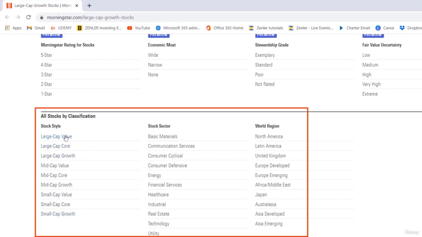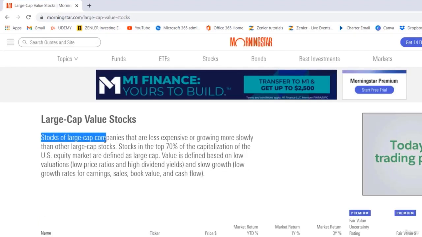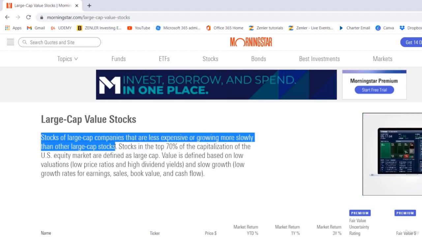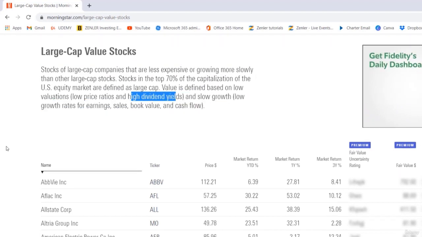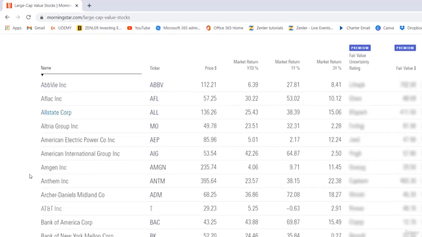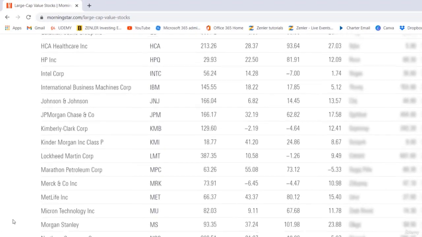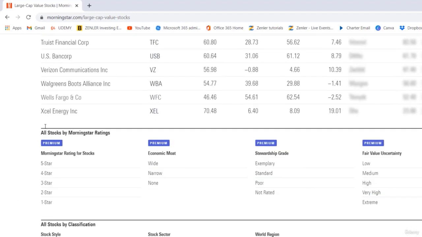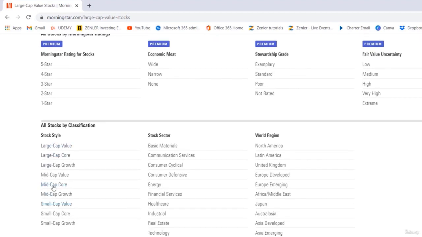If we were to go into large cap value, it would pull that up in a moment. There we go. It says these are stocks that are less expensive and growing more slowly than other large cap stocks. They're slow growers, and they're probably going to have high dividend yields, meaning they actually pay a dividend. So you've got AbbVie, Aflac, AT&T, Boeing, so big dividend payers are in that category. And Xcel Energy, which is a utility company, those types of things would be in there. So there you go: large, mid, small, with value being income, blend, and growth.